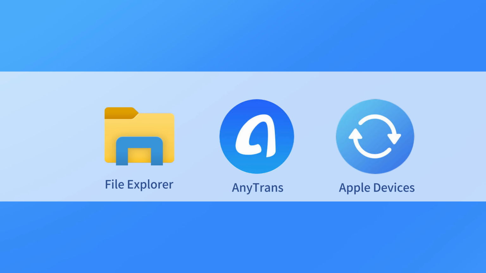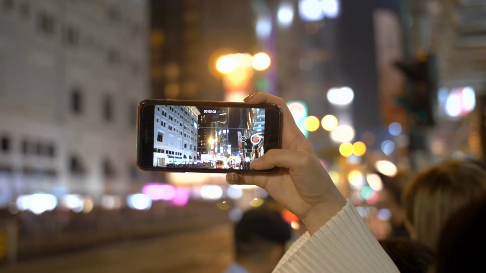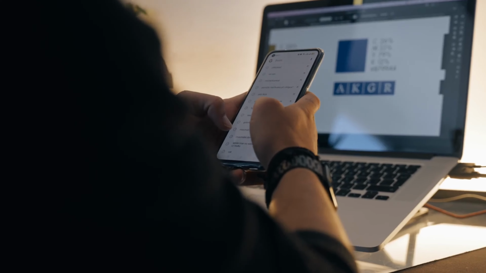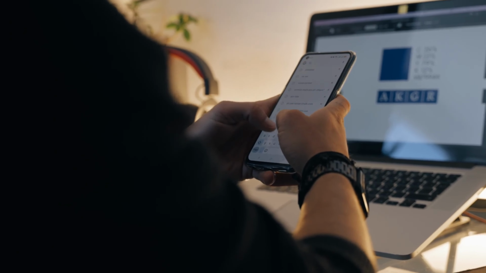No matter which method you choose, you can easily transfer photos and videos from your iPhone to your Windows computer, so that good memories are no longer limited by the device. Master these ways to make your digital life easier and more efficient.